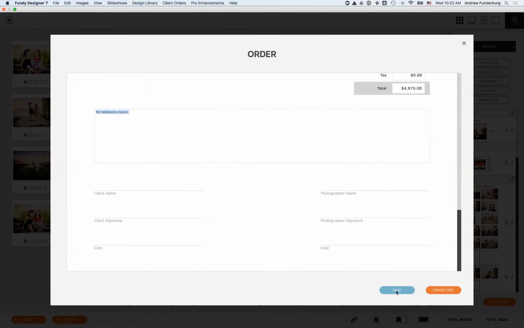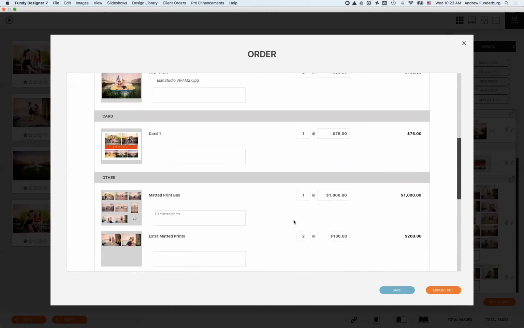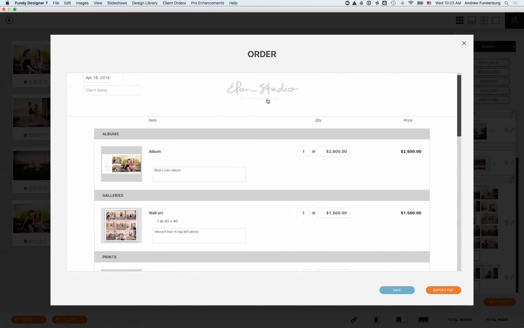We can save this as a PDF. You can use Adobe Acrobat or something to sign this. Or you can export this PDF and then you can print that off and have them sign it manually. You can print out an extra copy for production, right? So they know what's going into this.